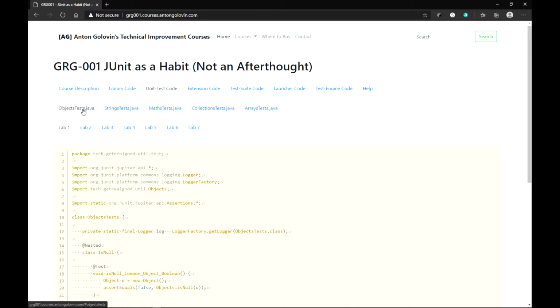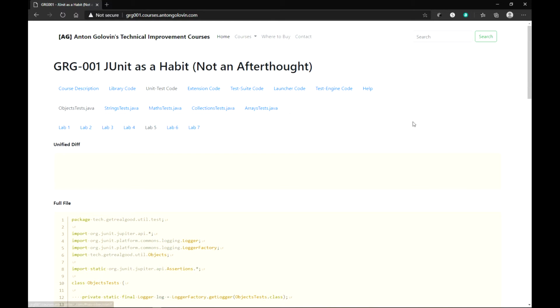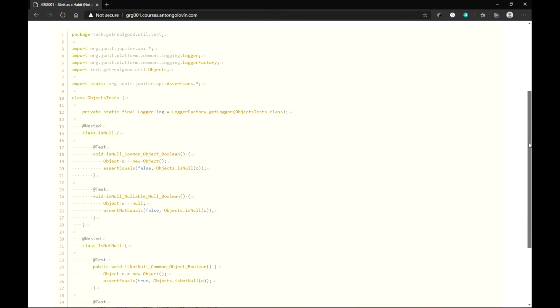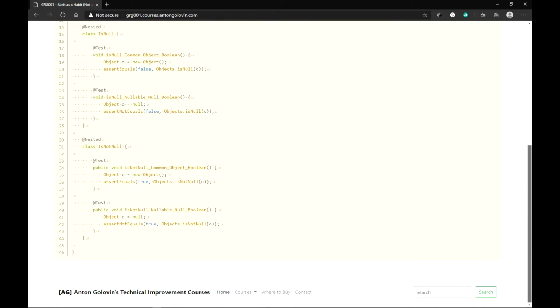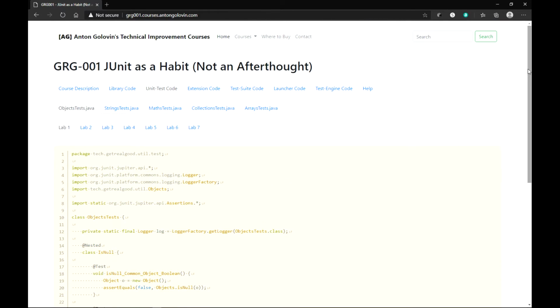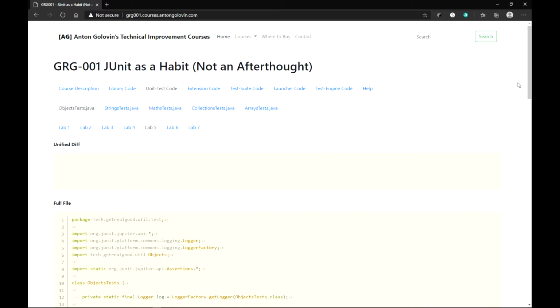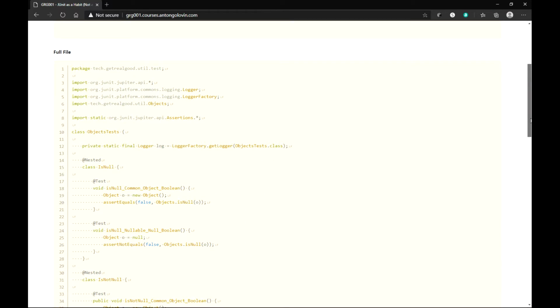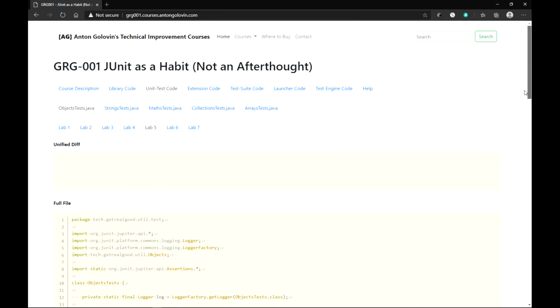Alright, let's go to unit test code on the project's website, to objects-test.java, to lab 5. You will notice there is no unified div. That is because for lab number 5 we are going to reset the code for our test classes, for most of them at least. And we're going to take the test classes from lab number 1. Alright, and so we're interested in the full file for objects-test.java.